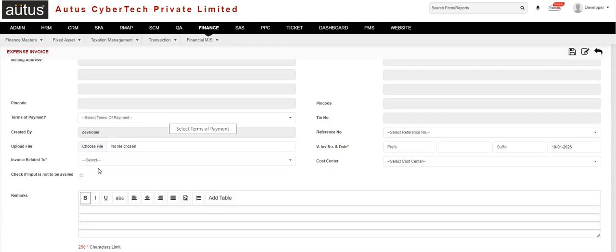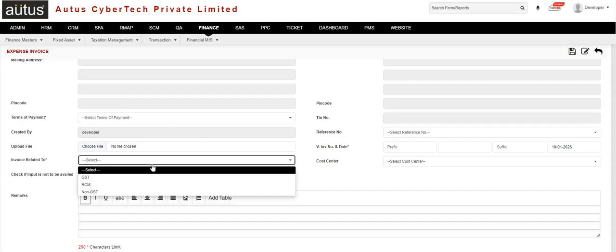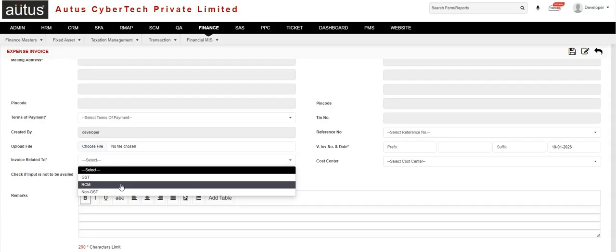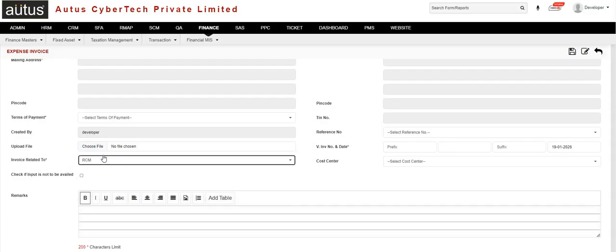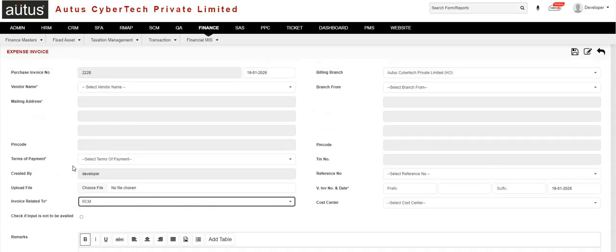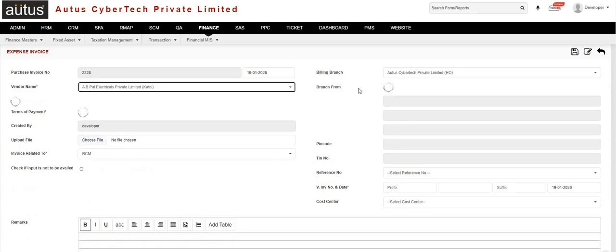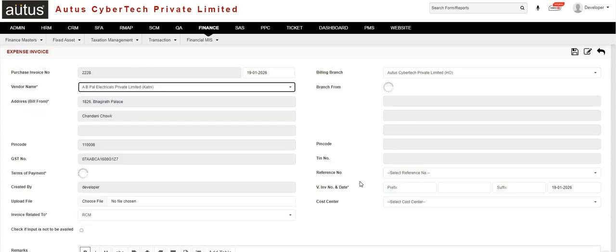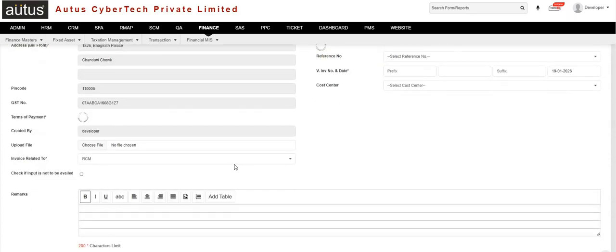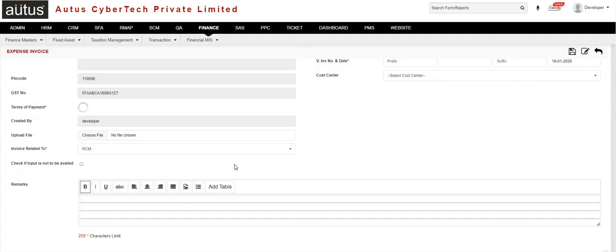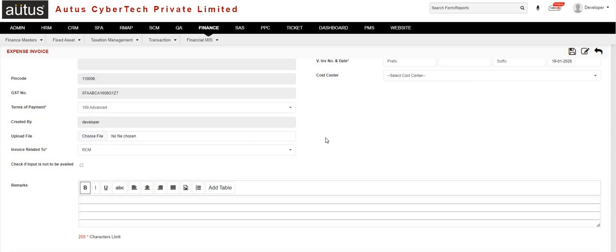While creating the expense invoice, it is mandatory to select the RCM in the invoice related to field. Let's suppose we have this invoice related to field. In this we have to select the RCM, and first it is very important to select the vendor name. Once you select the vendor name, billing branch, and all these details, secondly you need to select the invoice related to, that is RCM. Once the expense form opens, the user must enter all the required invoice and vendor details.